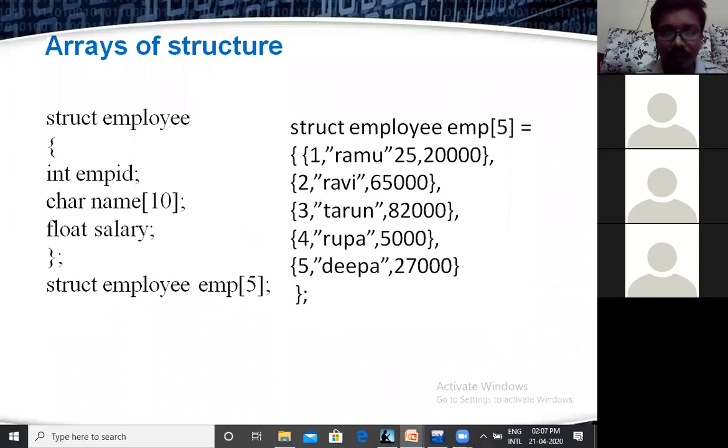So for this purpose we have to use loops to maintain the index number. So it is a concept of arrays of structure. Let us verify the arrays of structure.